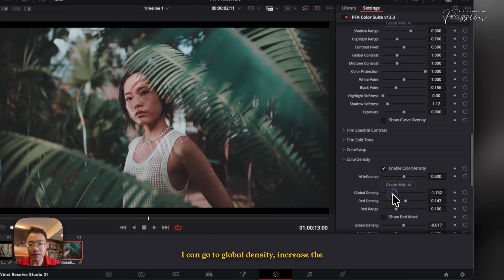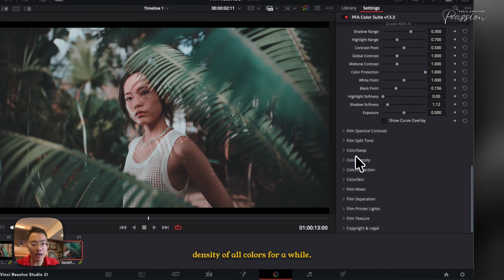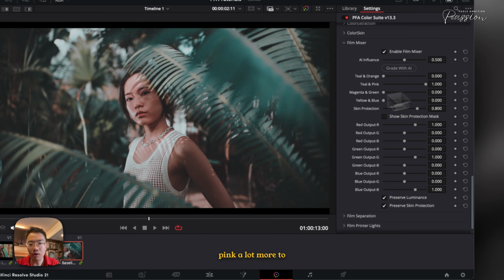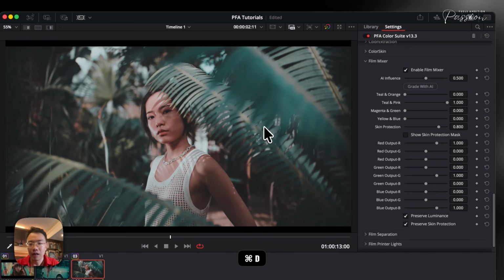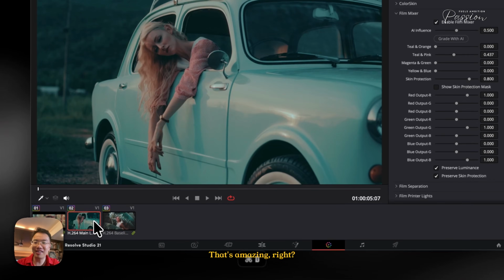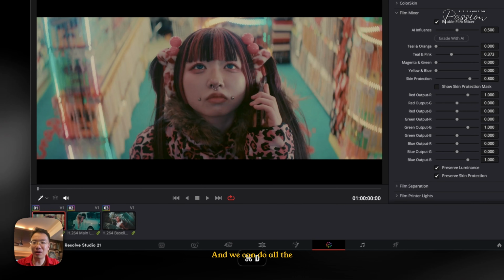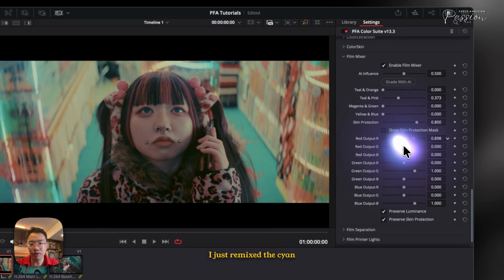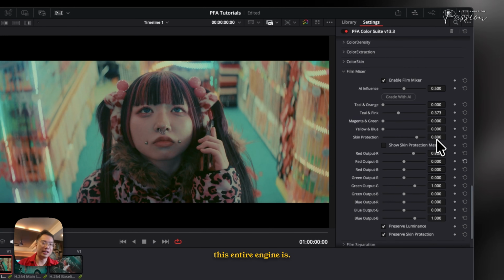I can go to global density, increase the density of all colors for a while. Then I go to film mixer, maybe make it teal and pink a lot more to get the grass to be teal. So instantly, I get from this to this. That's amazing, right? And we can do all levels of customizability. For example, I want more cyan in the shot. I just remix the cyan and I get all the good results and isolations that I need. So that's how powerful this entire engine is.